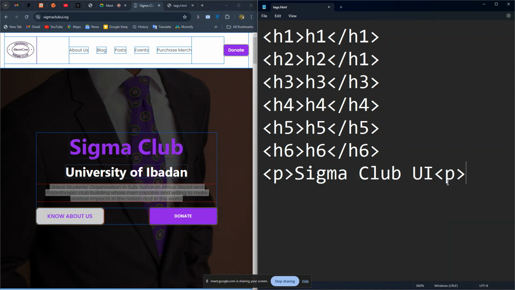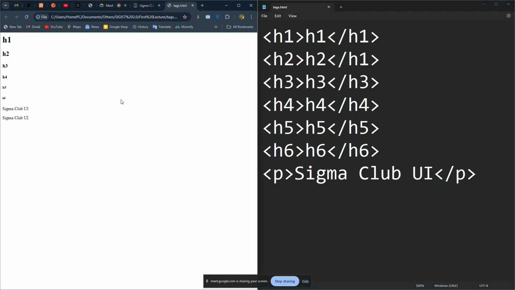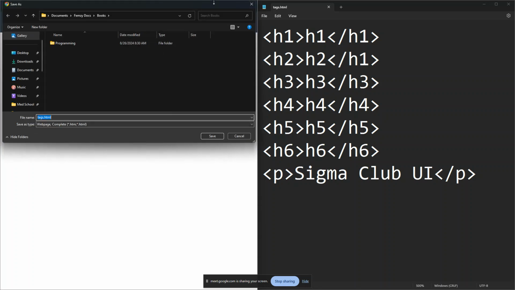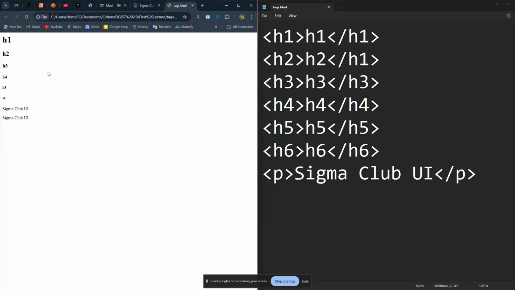Yeah, I didn't close this tag. I think it allowed me because I'm using Notepad. When we get to the normal setup, you will see a lot of issues. I'm not planning to save it. So that's majorly what HTML is all about. This is just the snapshot of it.